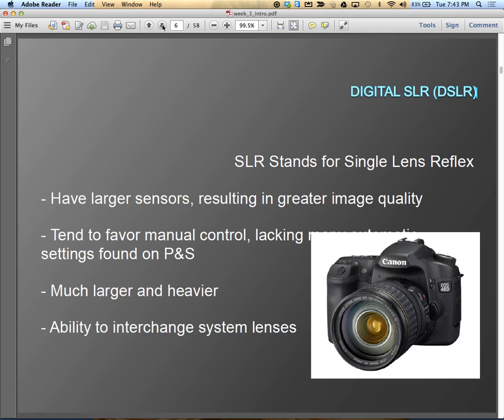The SLR tends to favor manual control, lacking settings that may be found on a point and shoot. So as you get to the SLR, you get a higher, larger sensor, more expensive, more complex, but less auto control and more manual control. Much heavier and larger, and with the ability to interchange lenses. Some of the lenses for this DSLR type of camera can cost in the thousands just for a lens.